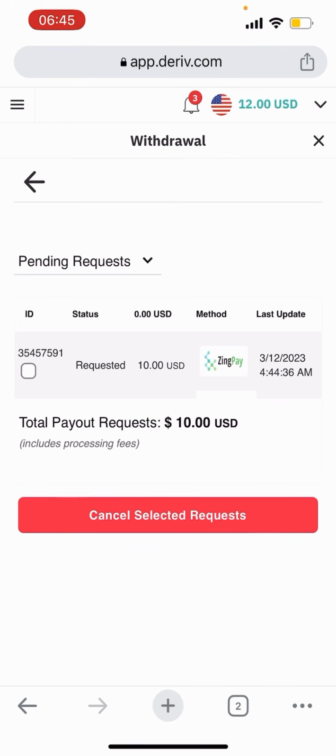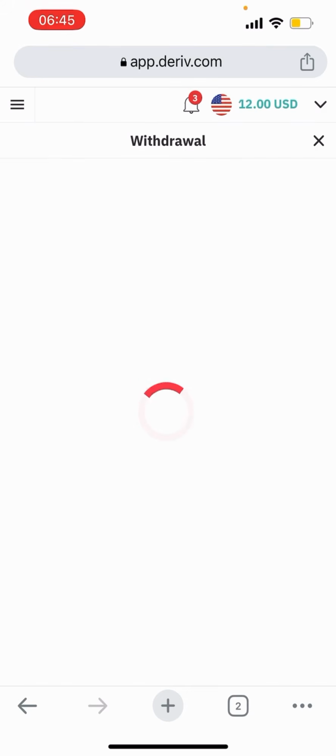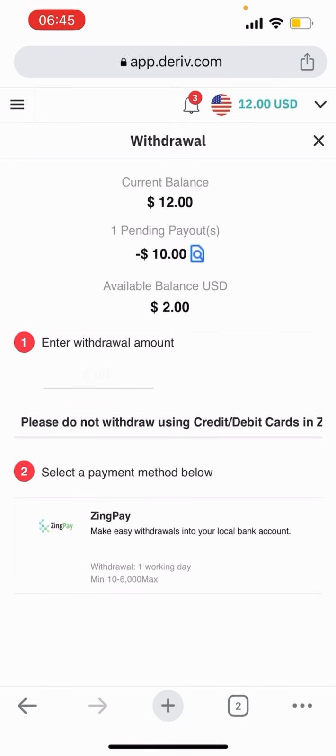All right, so this is including processing fees. Let's go back. Let us see the processing fees, because usually they will have to convert that money so that it can get to, you see, it even says here: do not use MasterCard, credit or debit card. So please do not withdraw using a credit or debit card in Pay. MasterCard is not recommended for you to use.